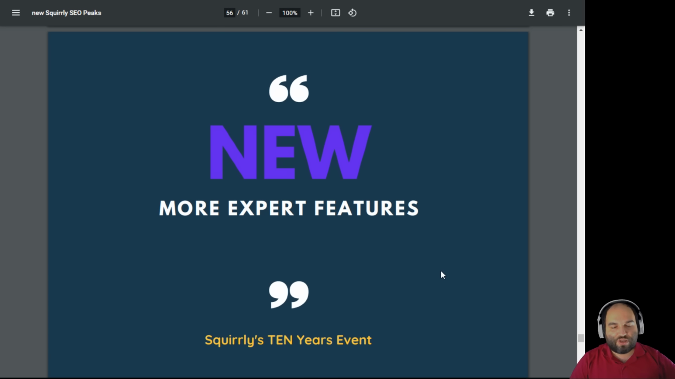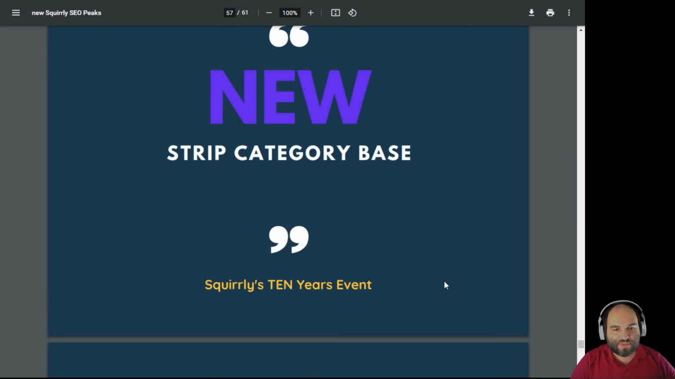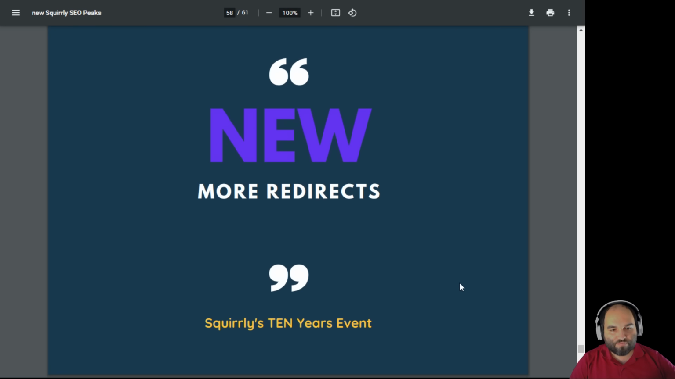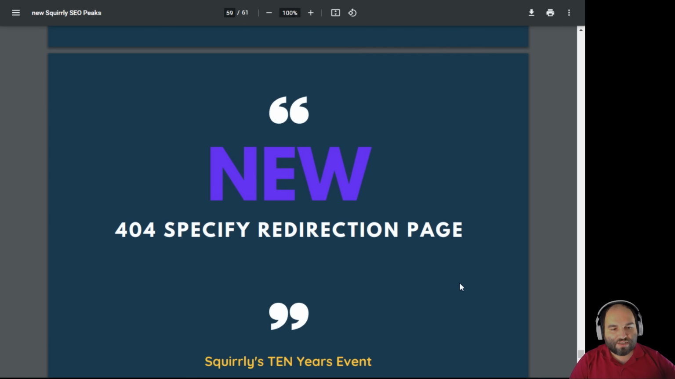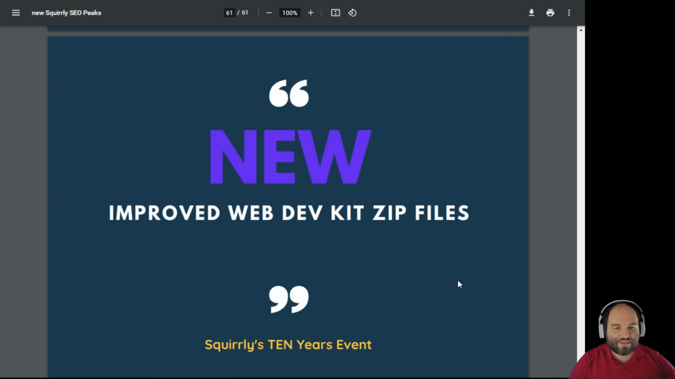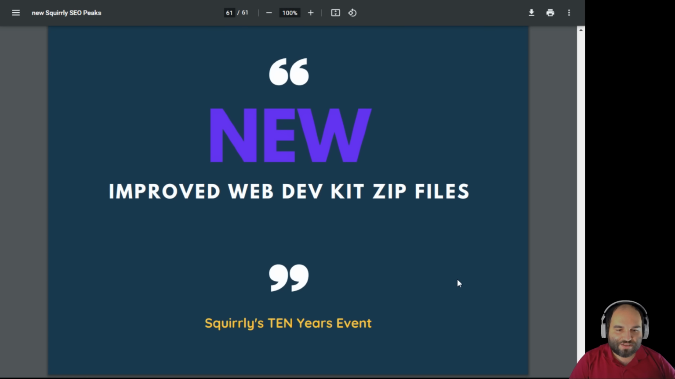We have more expert features now. We have an option to strip the category base. We have more redirects. We have a 404 specified redirection page. Many new technical SEO improvements. That's why we are probably now the number 2 out of 400 at the moment in all SEO platforms on G2. We are some of the best at technical SEO right now in the world. And we've improved the web dev kit zip files.